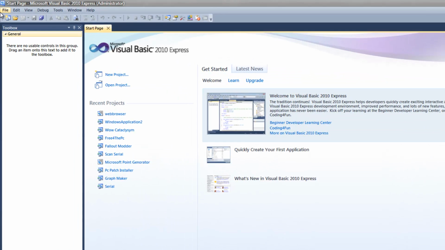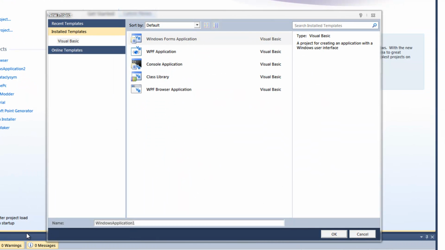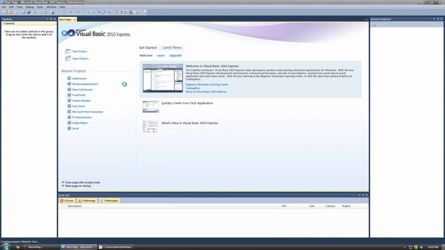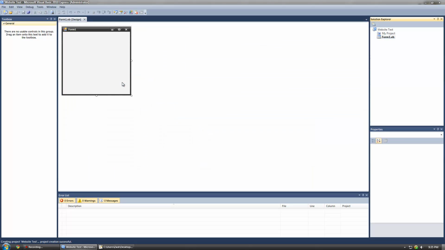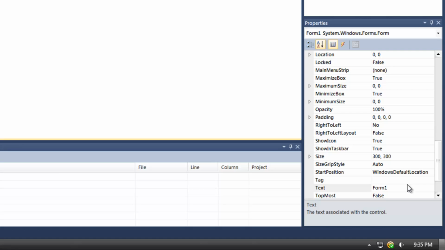And now make a new project in Visual Basic, and I'll call this the same thing, website test. Let it load up the form. Okay. Edit around the simple stuff. For my example, it's going to be a sign-in form, sign-up form.